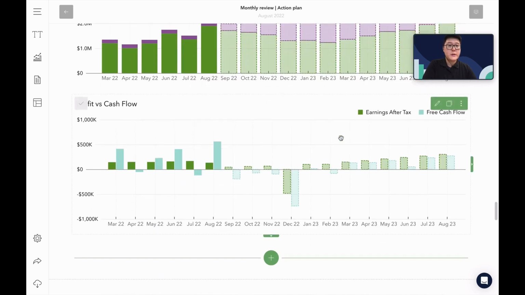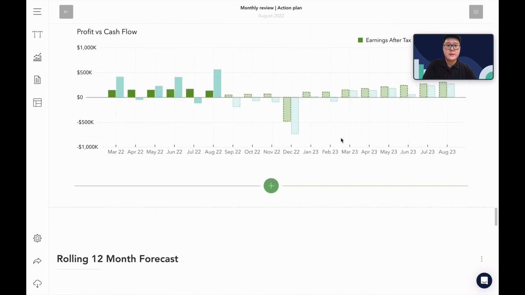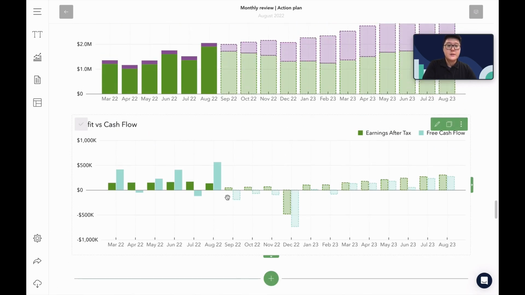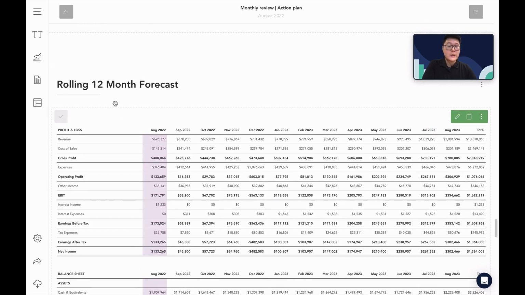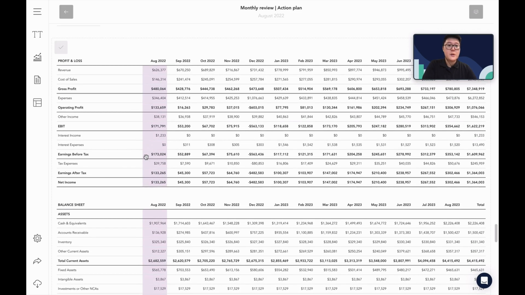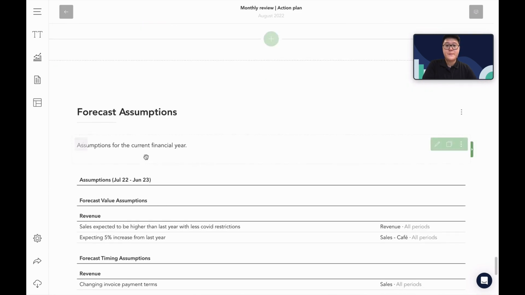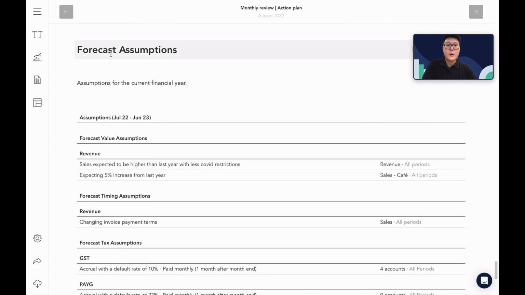You've got the option to include some cash flow charts as well to see how that's projecting into the future. So these are your forecasted cash flow figures. We've got a rolling 12-month forecast here for your P&L and your balance sheet. And finally, we have a forecast assumptions grid.